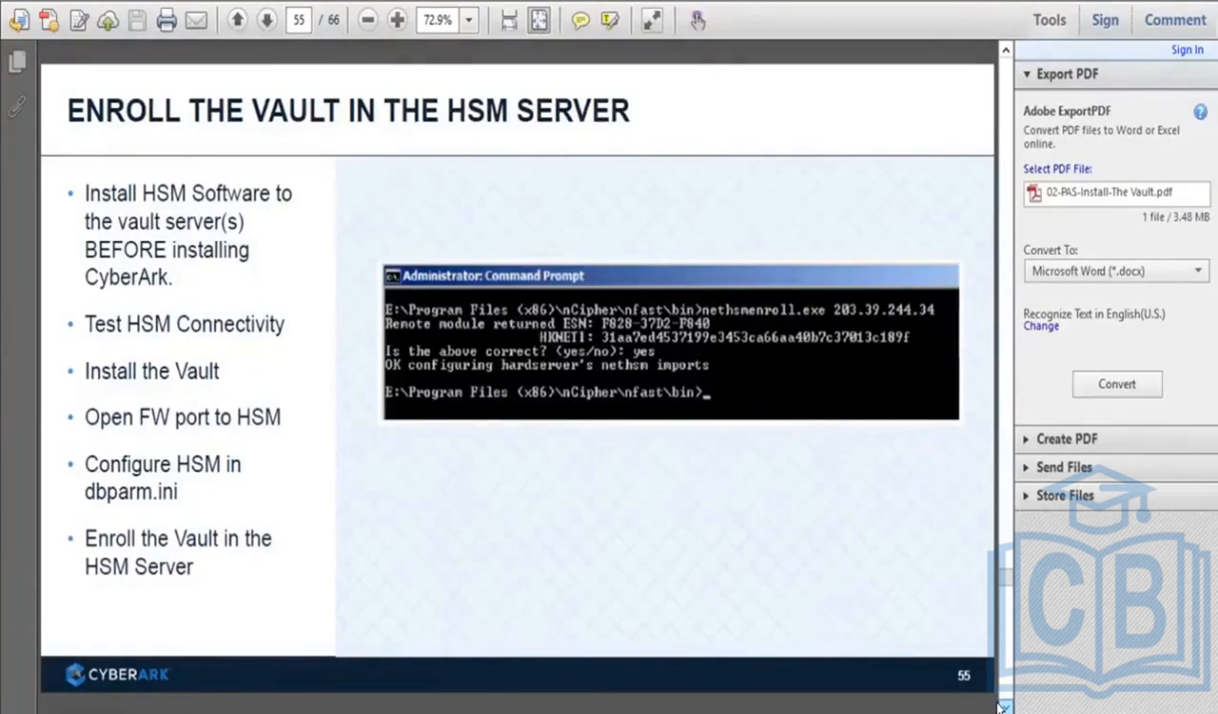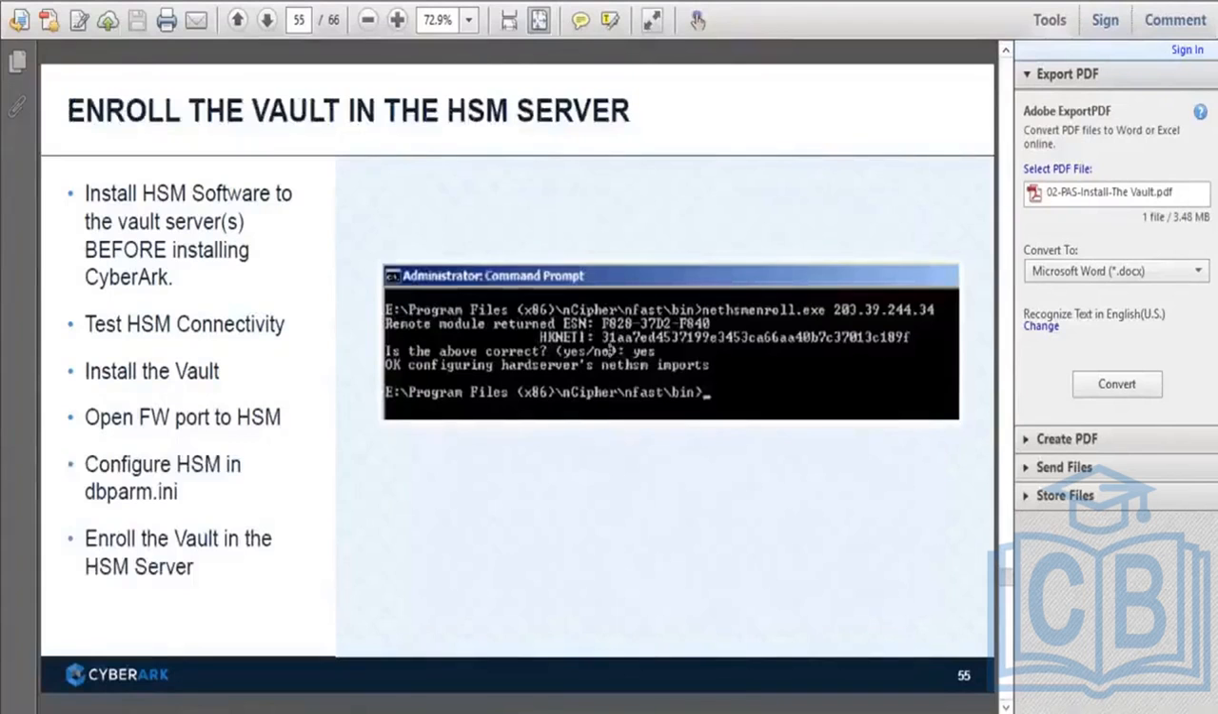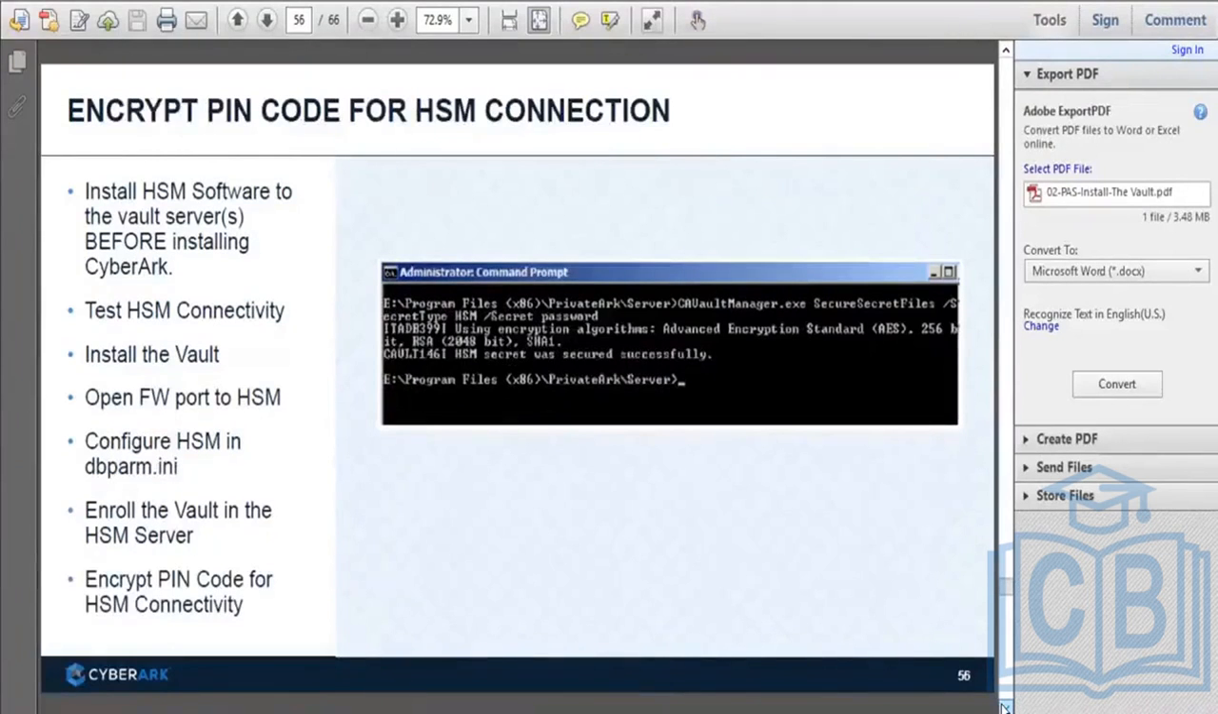Coming to the CyberArk part, we can run the commands, whatever the requirements are. If they ask us to open the firewall port from vault to the HSM, then we can enable this rule in the deployment file. But we don't know these commands: how to enroll the HSM and how to move the key from the file system to the HSM. All those things, they will suggest with some commands and we need to run those commands.